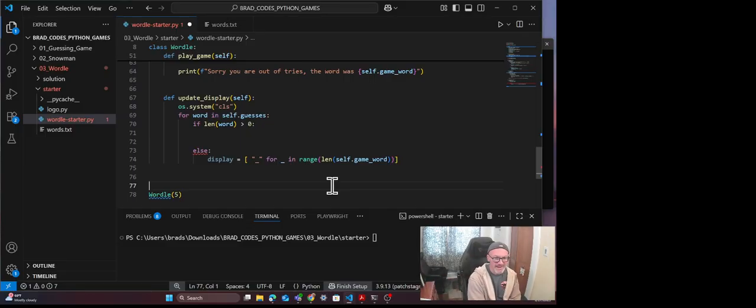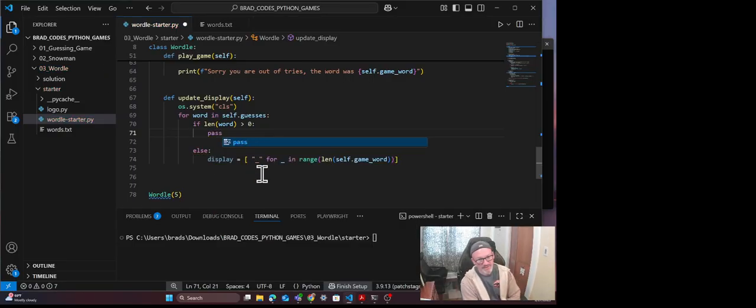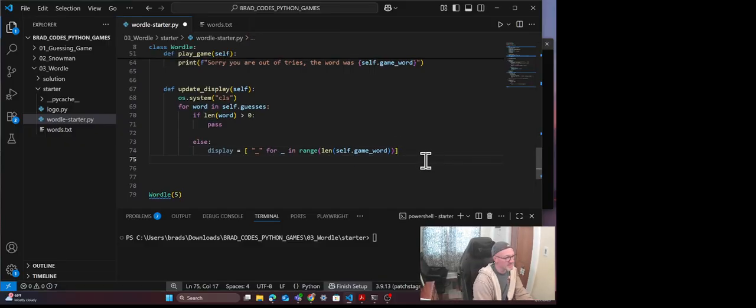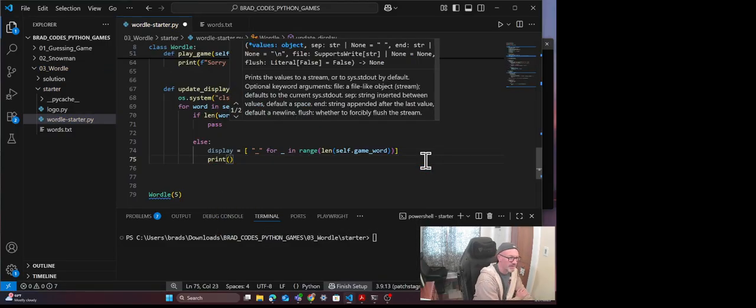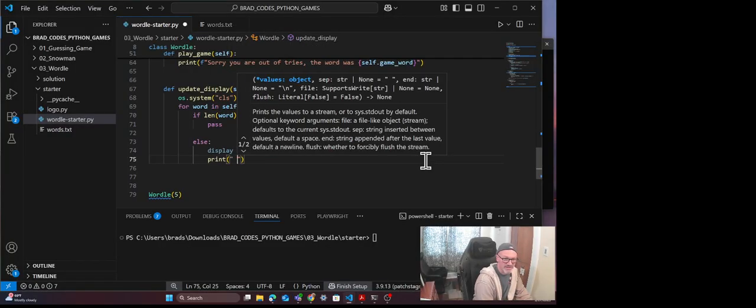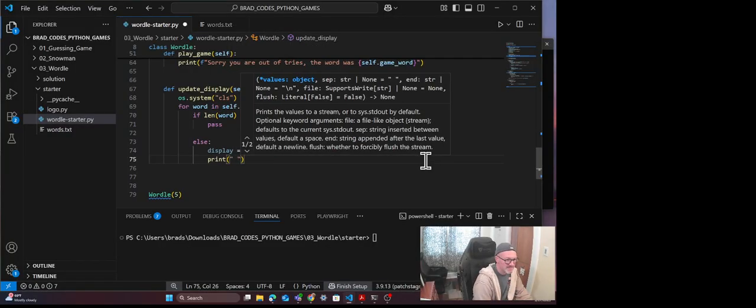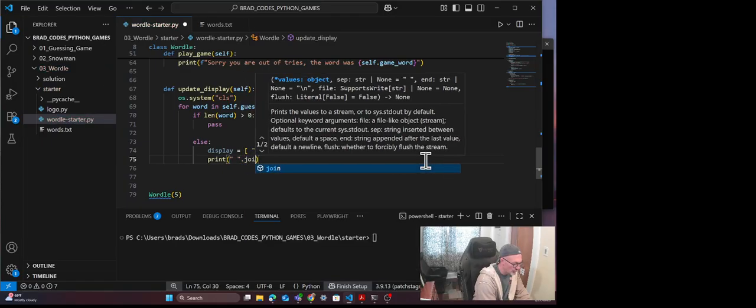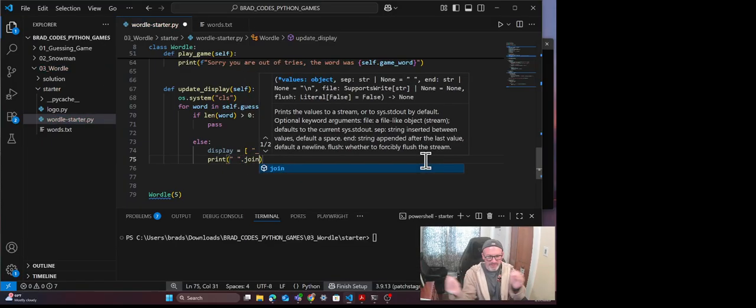And again, we want it to be dynamic because if we have 6 letters, we need to print 6 blanks. If we have 4 letters, we need 4 blanks. So what this is going to do is make a list of however many underscores we have letters. And then what we can do real simple to print it, do print, and we are going to go ahead and join on an empty space. Remember, join takes a list and it puts them together.